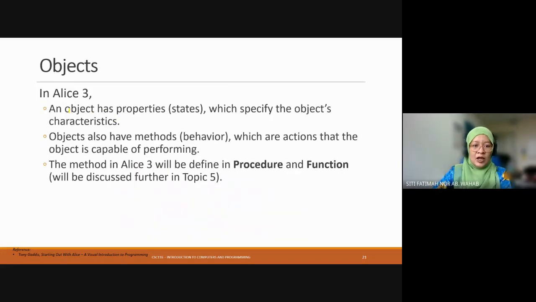So in Alice, the object has properties, sama juga, sebab dia object oriented. So object must have properties and methods. Properties specify the characteristics, methods are actions that the object is capable of performing. The methods in Alice will be defined in procedure and function. Method ni kita boleh define sama ada in procedure ataupun function. Apa beza dia? That we will discuss later in topic 5.